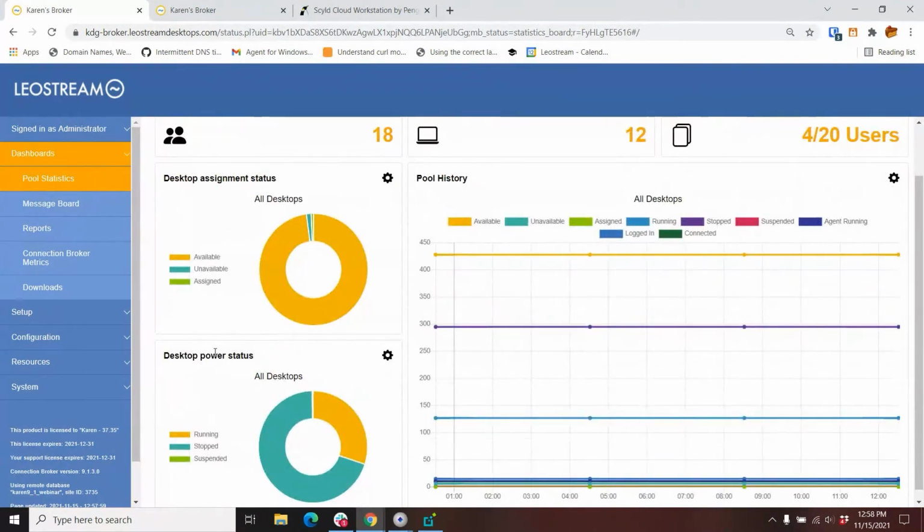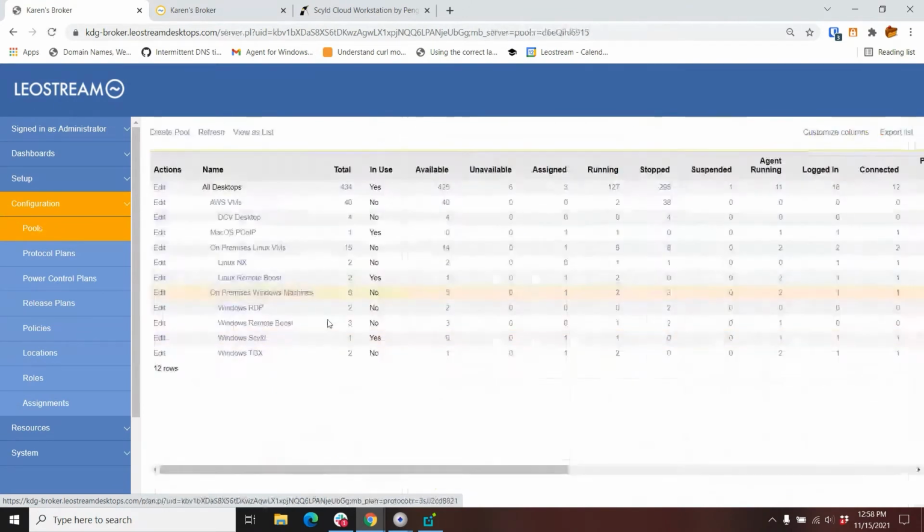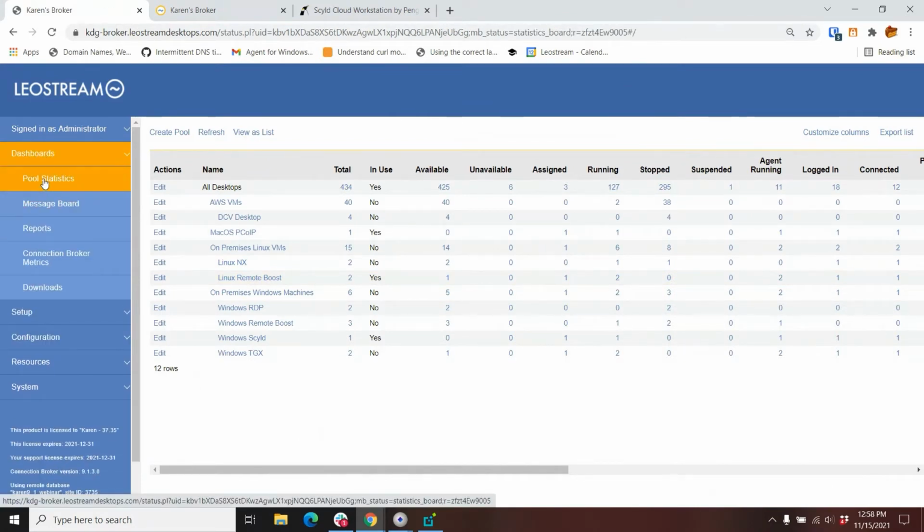The desktop's assignments and the desktop's power status, then they're kind of snapshots, what's going on exactly right now. It's not over time, it's what's happening now. And it's essentially the information that you get if you look over here on the pools page. So I have available, unavailable, assigned, all these different states for my desktops. And you can get a snapshot of those in graphical form on the dashboard as well.